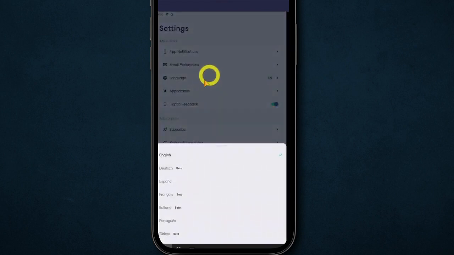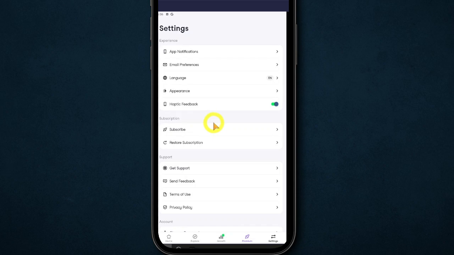Tap on it. After you click on language, you'll be provided with multiple languages like Spanish, Dutch, French, Italiano, Portuguese, and Turkey. Just select the one according to your preference. I don't want to change the language right now, but if you want to, then just simply tap on the selected language. And that's it, guys. That's how you're gonna change the language on DataCamp.